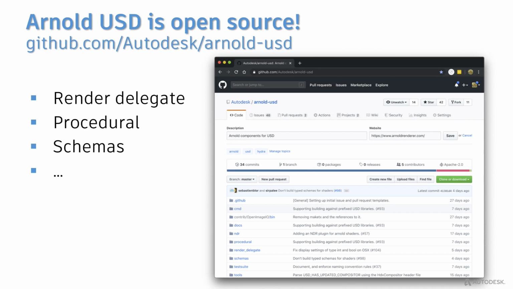At SIGGRAPH last year, we had announced that the Arnold components for USD were being open sourced on GitHub under a very permissive Apache 2 license. While you can compile these components yourself, we ship them in the Arnold Core SDK and our various application plugins, so you can use them out of the box.